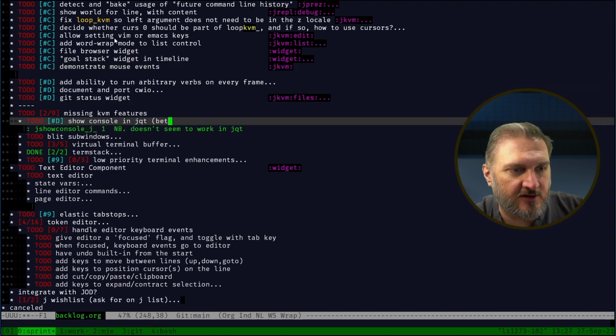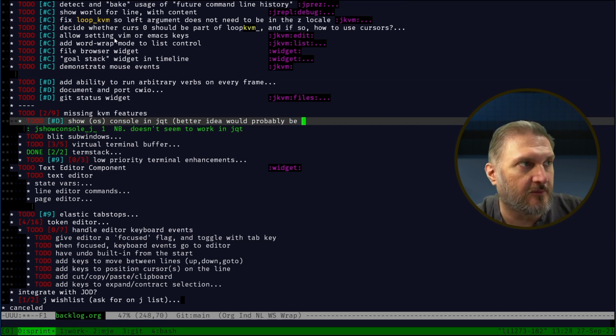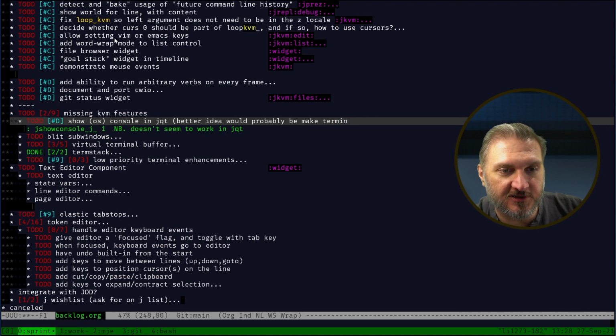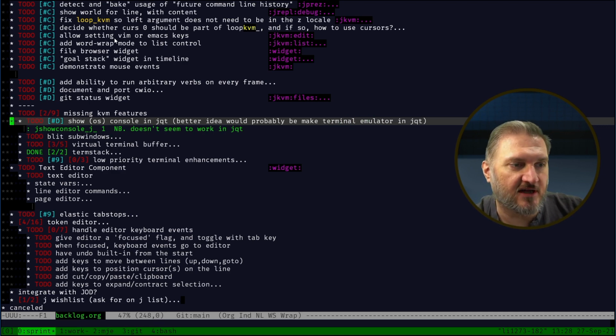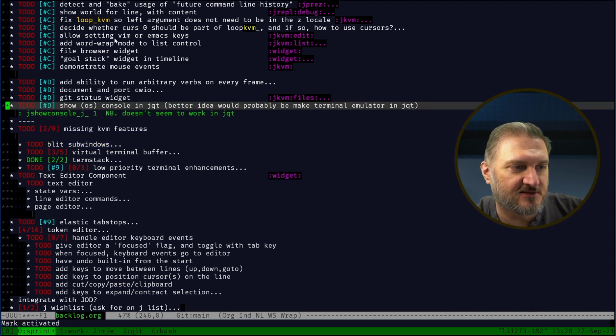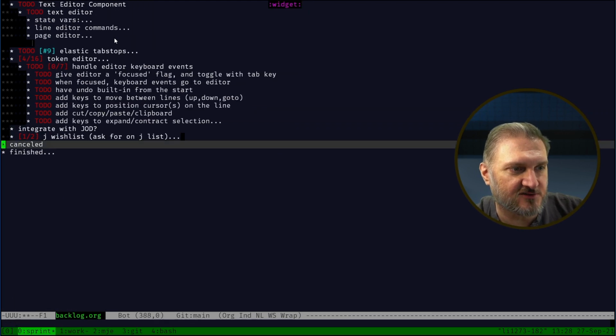Because the more important thing, maybe a better idea, would be the Windows console, the OS console in JQT. The better idea would probably be to make a terminal emulator in JQT. I actually like that way better. Do I even care about this? I think I have a canceled area down here. I think this is just so not important.